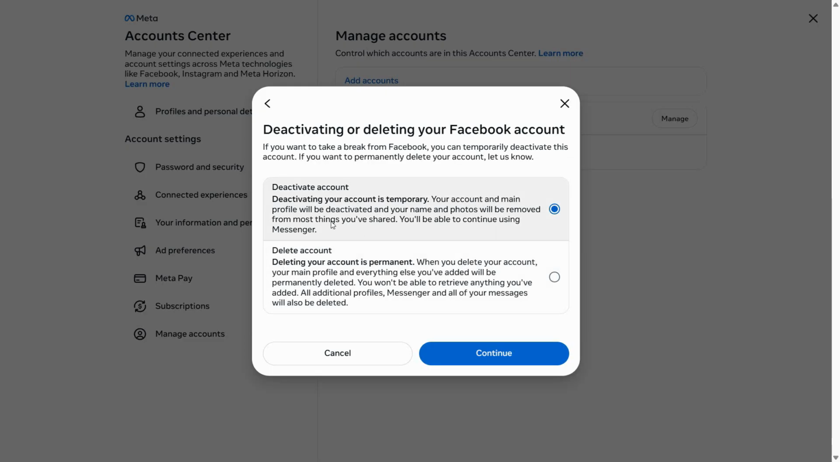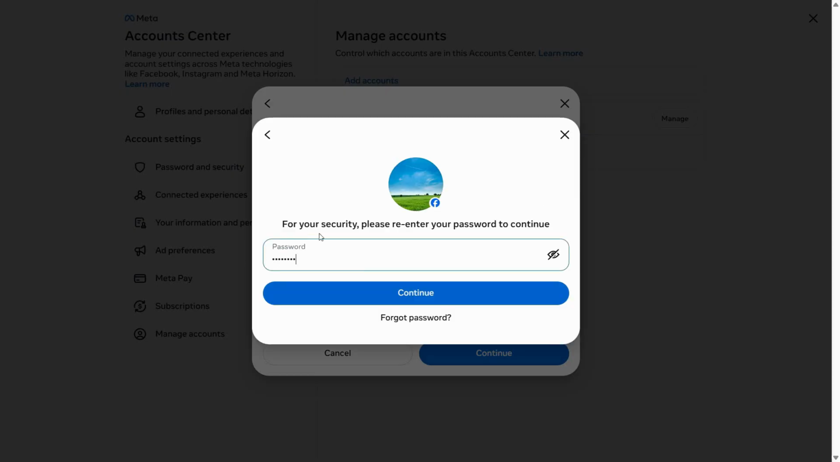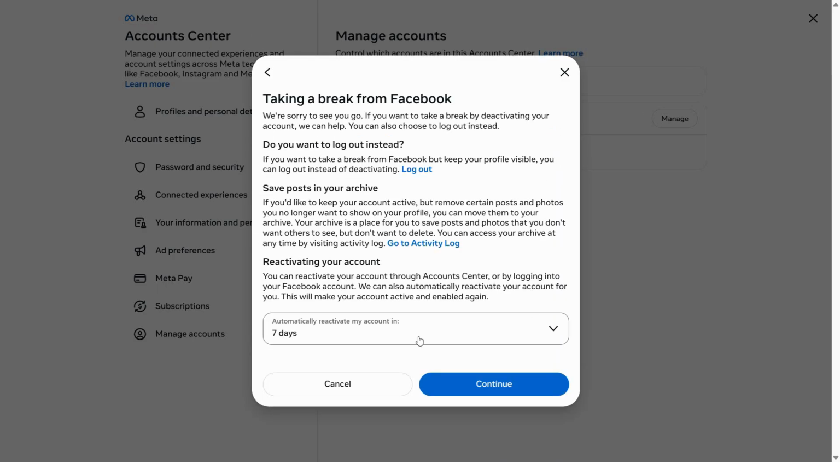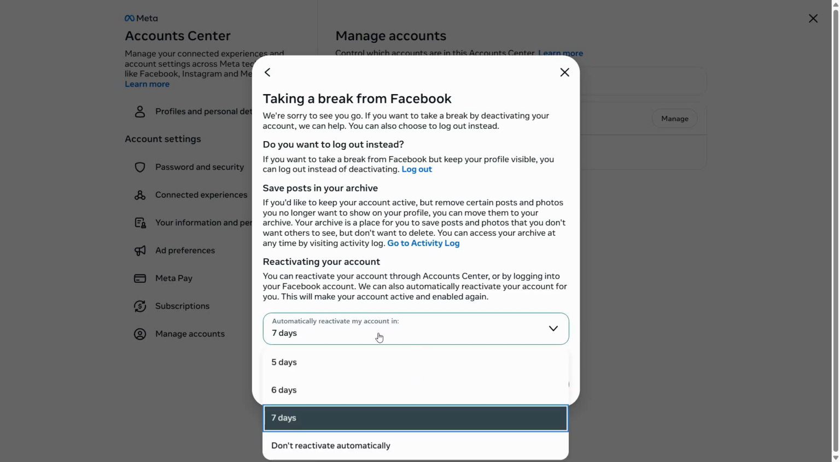And we have two options. Either we can deactivate, the deactivate is temporary, deleting is permanent. So it will say that it will be deactivated and this information you can read through it. Click on continue. And it will ask you for the password. We'll quickly enter that. Click on continue. This is temporary. I'll be back. Click on continue and automatically deactivate my account in 7 days.